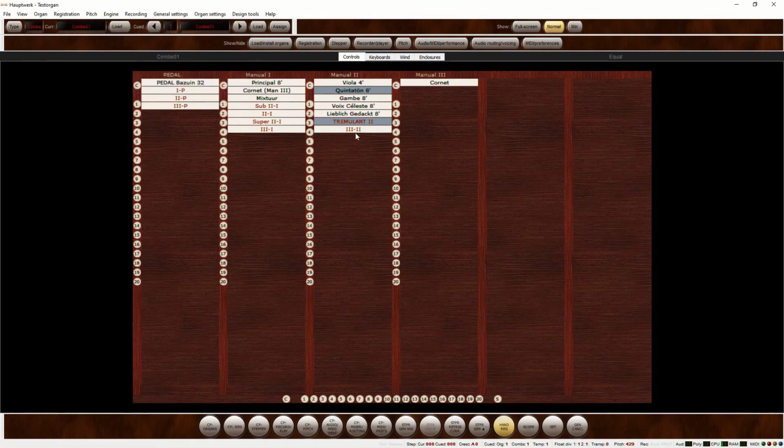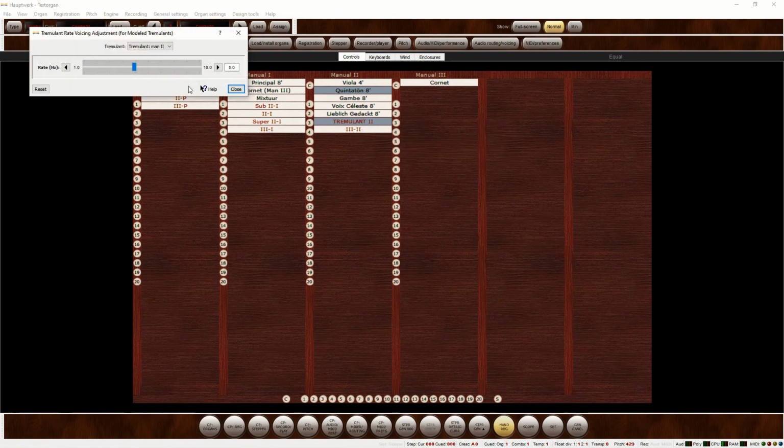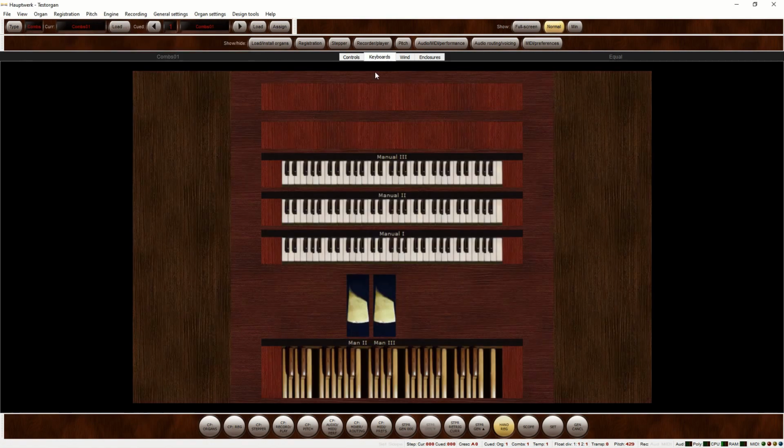Now let's adjust the tremulant speed here by right-clicking the tremulant. Let's set it to 4.1 and let's listen again.